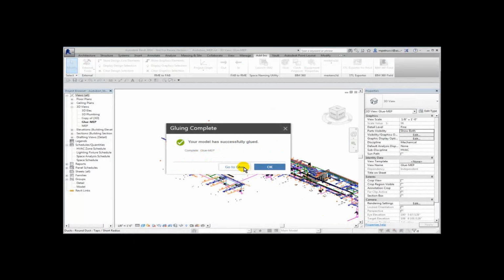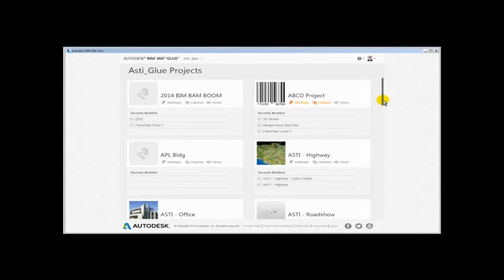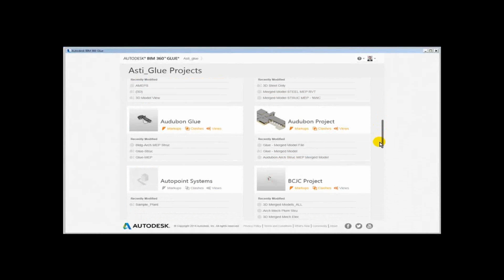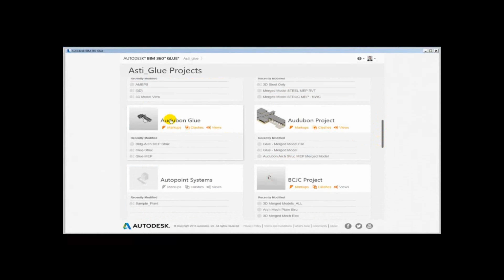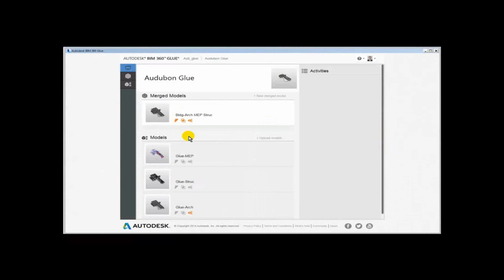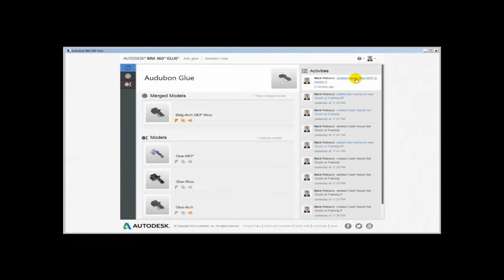Now the MEP engineer knows that they've successfully glued. There's the little link that takes you back to the website, and I can go ahead and click on my Autobond glue project. Lots of activity going on, just by one person. And so I'm going to go ahead and access this merge model.